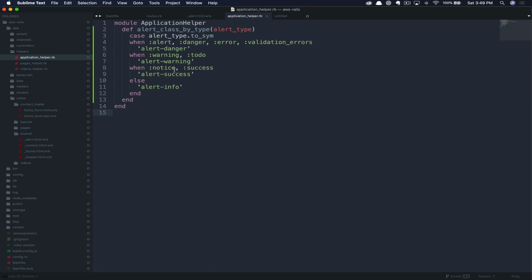This simple method takes in the different flash notice by alert type and then translates that to a corresponding Bootstrap class. So an error would come back as alert-danger. Warning would come back as alert-warning so that we can style them appropriately in Bootstrap. This is just a convenient way to quickly get clean Bootstrap flash notifications in our application.